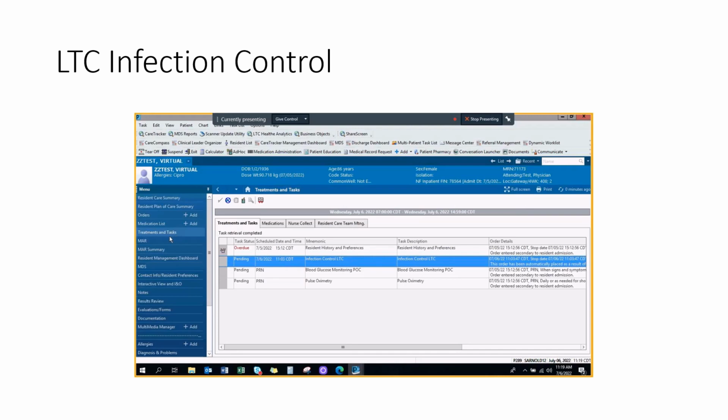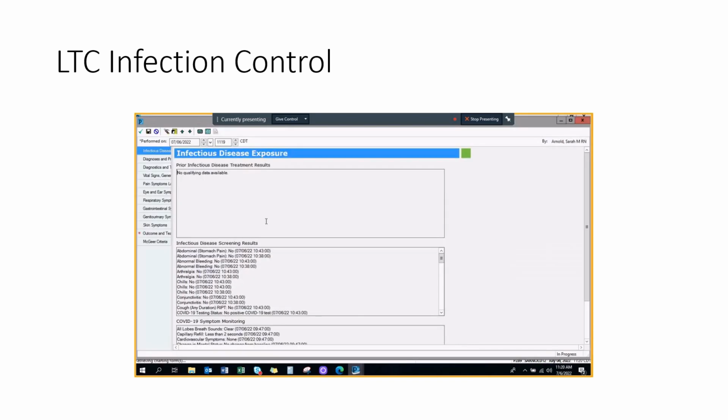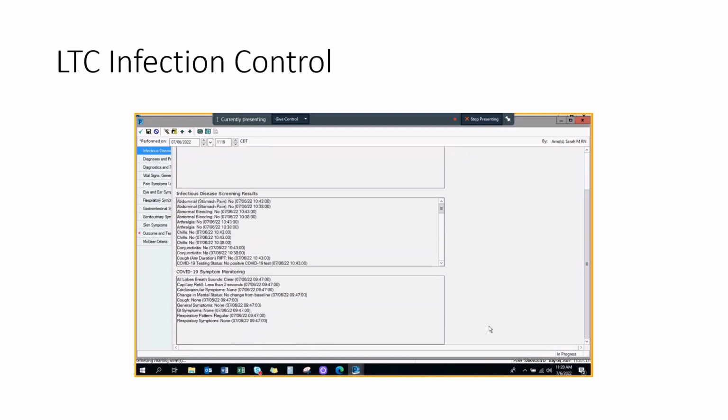So after you put in your antibiotic order, if you go to treatments and tasks here on the left under your menu, you will see infection control LTC. I put in an order for our patient to start Cipro for a UTI. I come to treatments and tasks and I open this form. The first tab is going to be infectious disease exposure. You don't have to do anything here. It's just going to pre-populate with information.